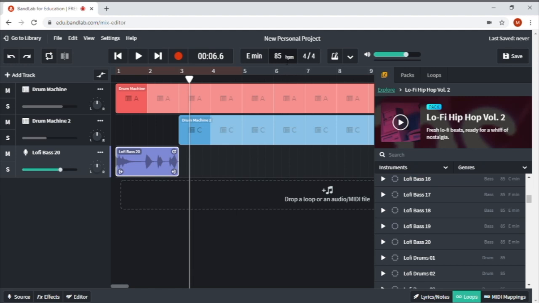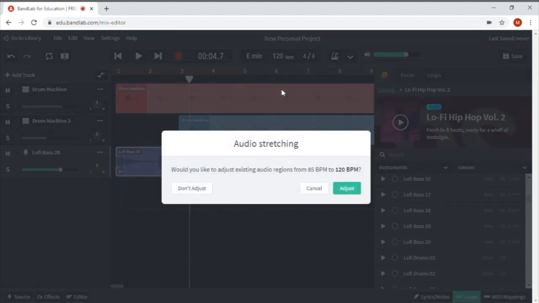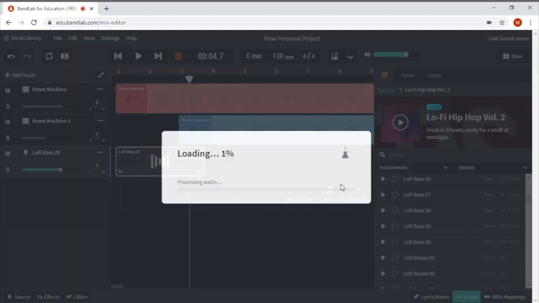I can correct this simply by clicking on the tempo marking for the song and changing it back to 120 beats per minute. Bandlab will now ask if I want to audio stretch my bass line. Click adjust. And my sample now fits the tempo that I want.